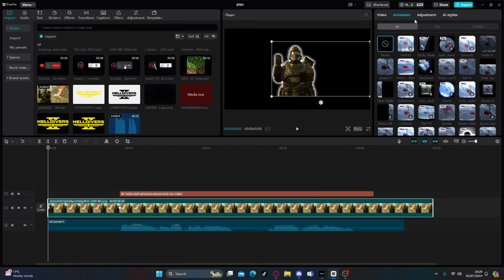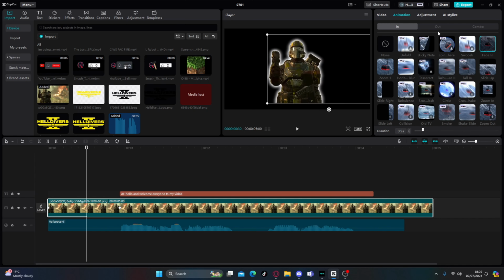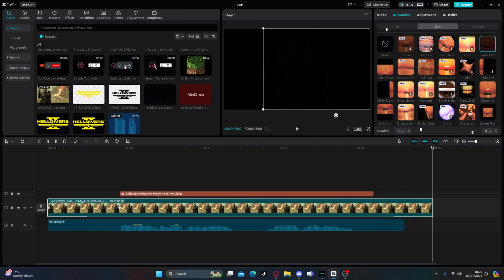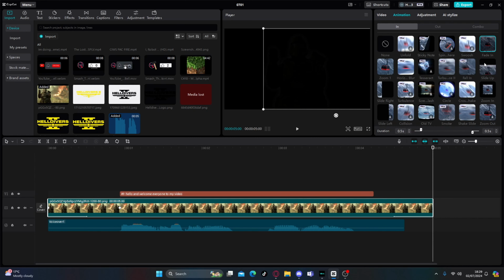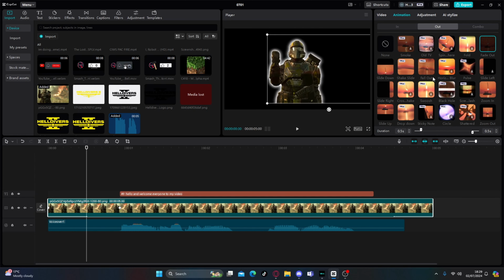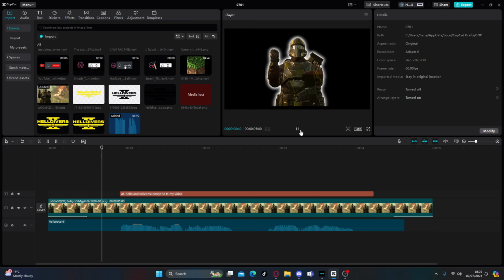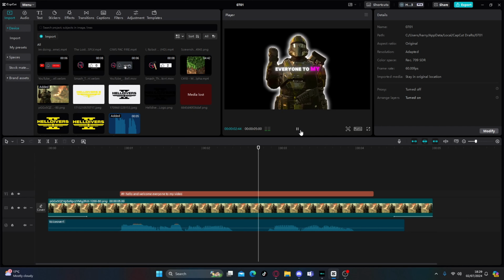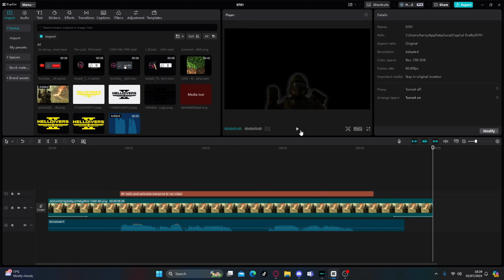And you also have these animation effects you can use. So I'm going to use fade in and fade out, or I can use slide up, or I can use, let's see, slide down. Hello and welcome everyone to my video. So yeah, as you can see, those are really handy. We got a nice little thing going on here.